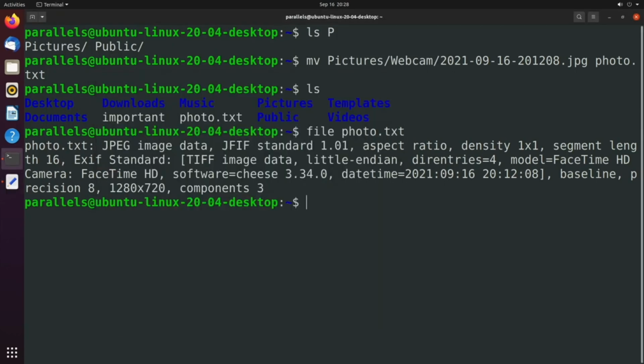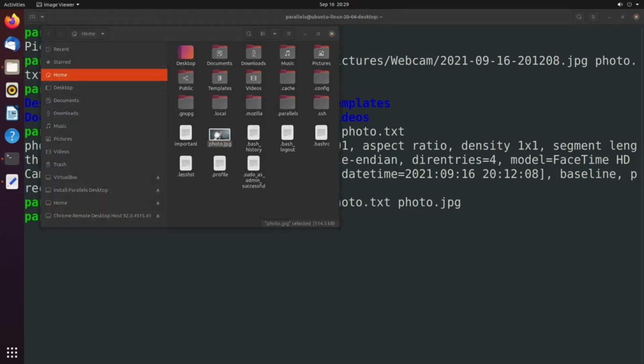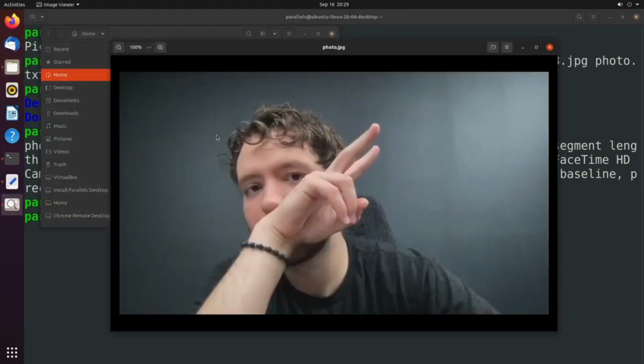As you can see, it just gives us some information and says there's a problem opening the file. All right, so let's go ahead and change that back to a photo. So we will say mv photo.txt to photo.jpg. And now let's go ahead and take a look at that photo. Photo.jpg. Boom. Hey guys, it's me.